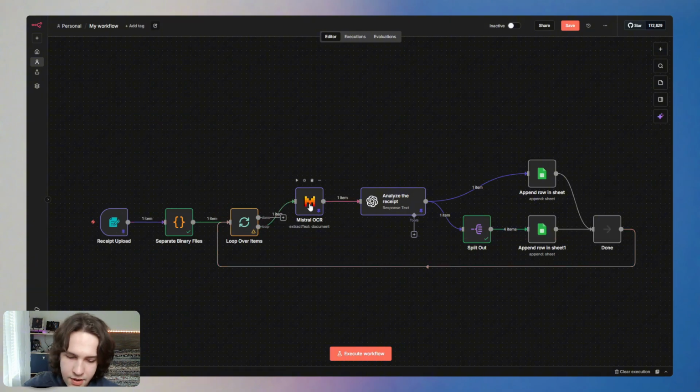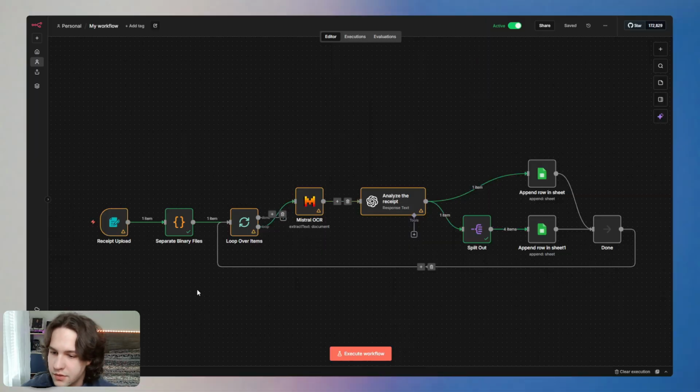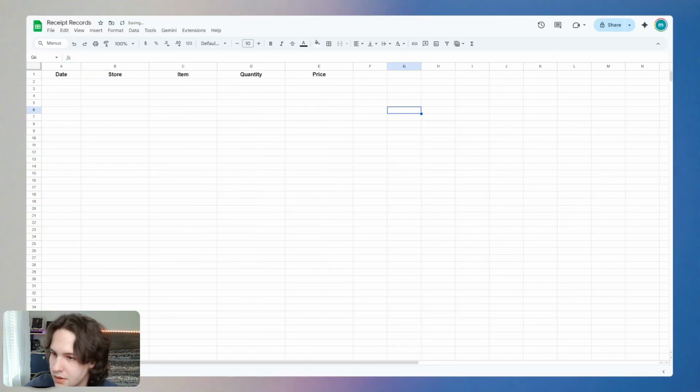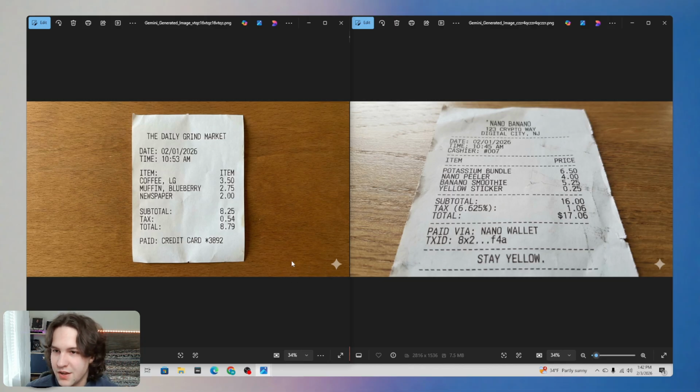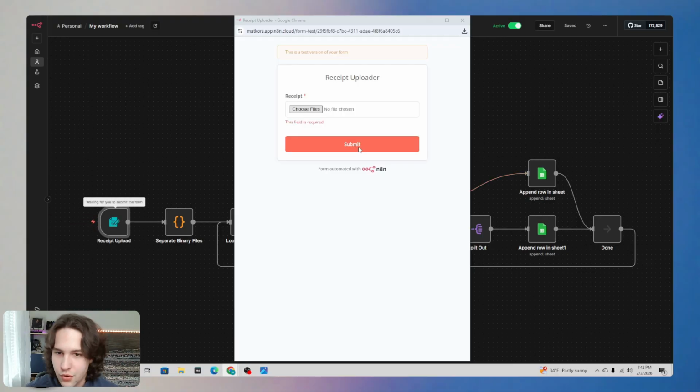If I upload 2 receipts at the same time, you will see that this workflow will be able to successfully parse them and upload to the correct sheet. So let me delete this. This is empty. I have these 2 different receipts that I generated using Gemini. The one on the left, we have 3 items, and the one on the right, we have 4 items. I should be able to upload both of these, and this workflow should be able to parse them at the same time. So as you can see, I uploaded 2 files.